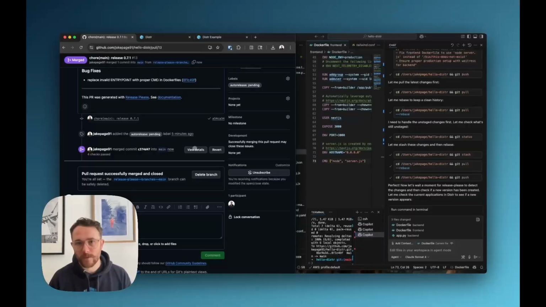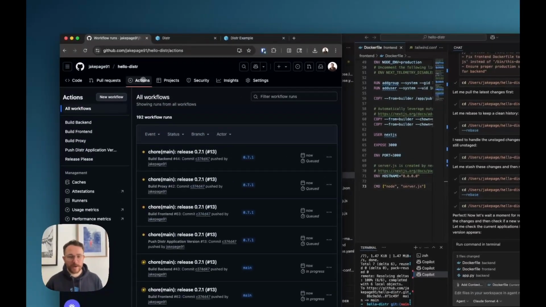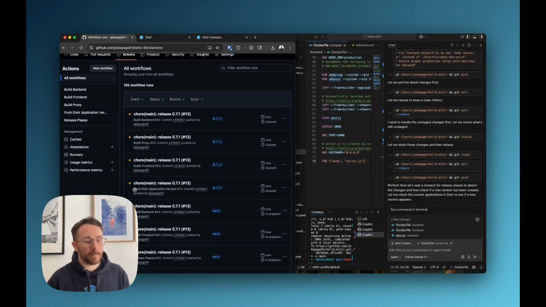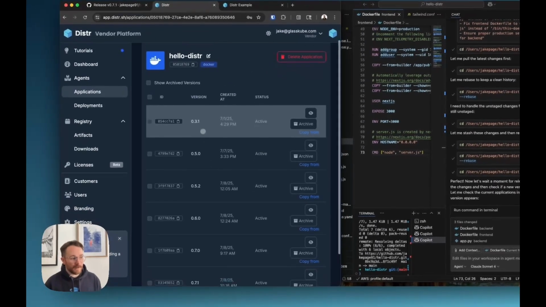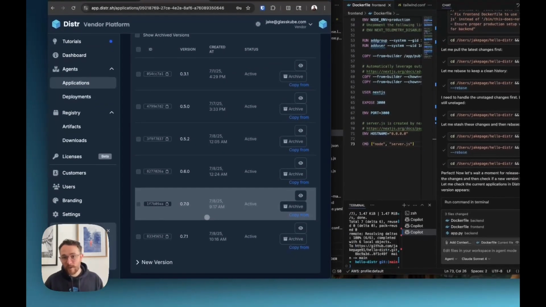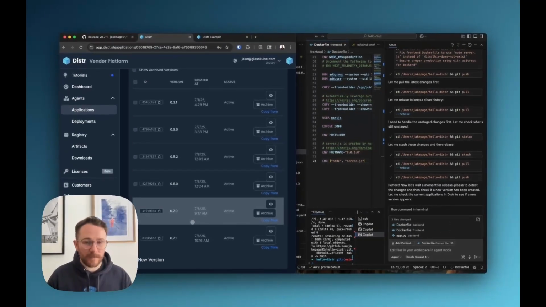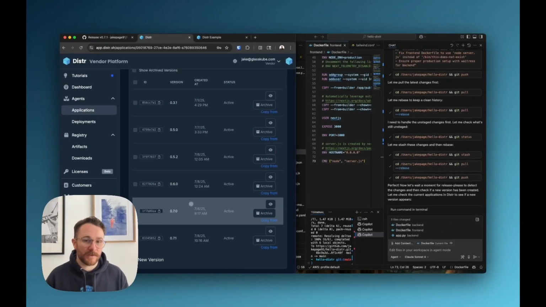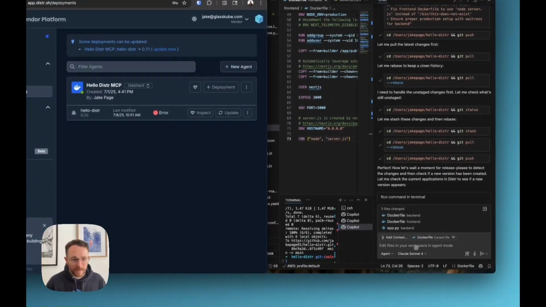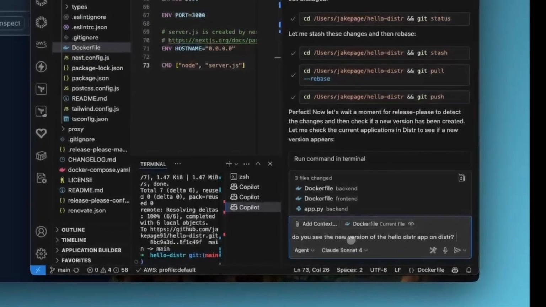This is now going to create the tag, and that new tag created is going to trigger a new workflow, which is the push Distr application version. We can see that we have the new version available here on Distr. So let's go back to Copilot and use the MCP server to deploy this newest version, or better said, to update the version that we have.